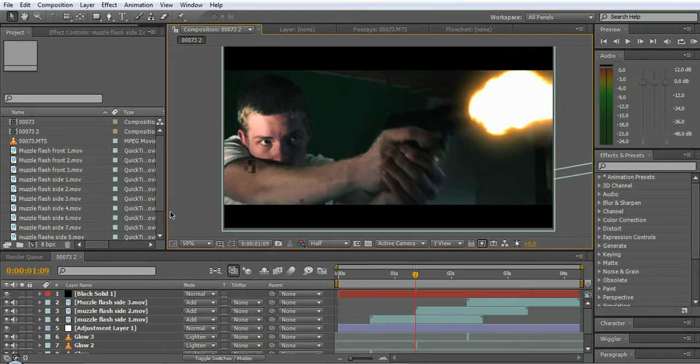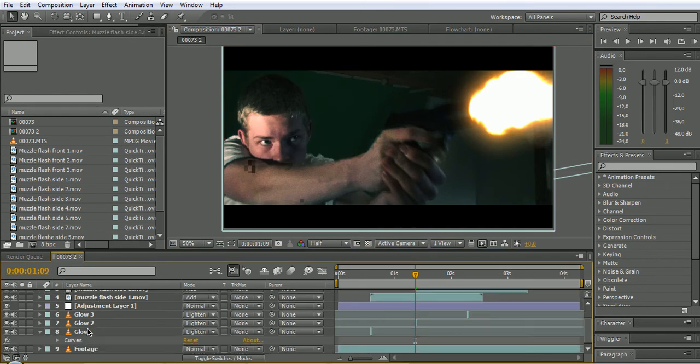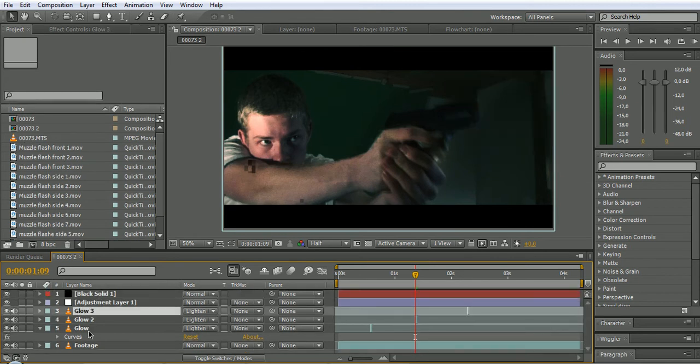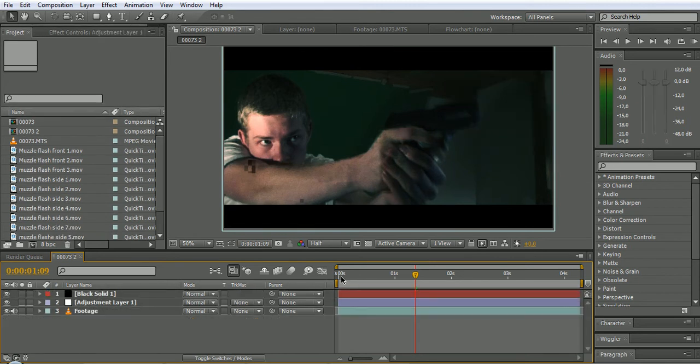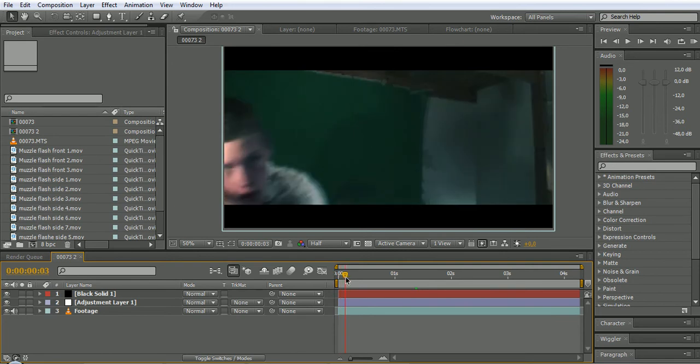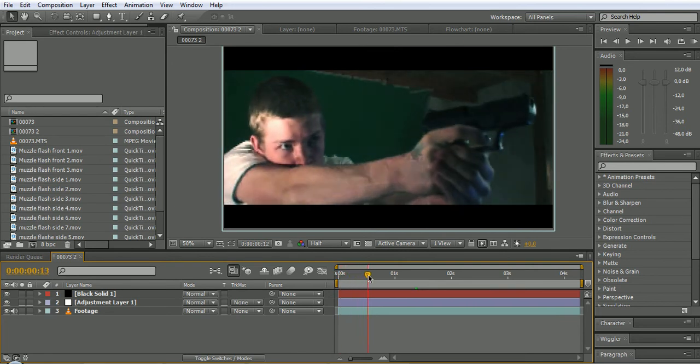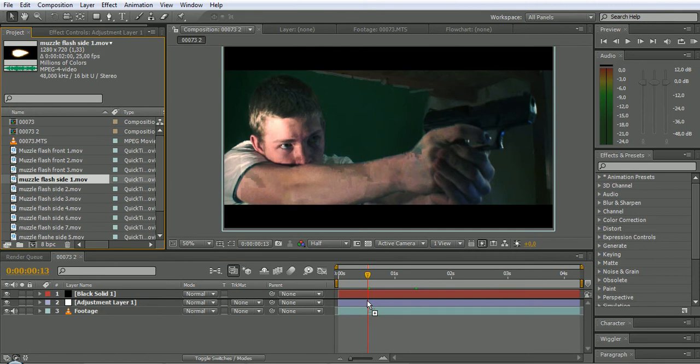Okay, so anyway, here we are inside After Effects, and we're going to make the effect. So it's actually pretty simple. I'm just going to delete the muzzle flashes and the glow. So now it's just my video where I'm pretending to shoot my gun. So right here, when we're going to shoot, we're going to import our muzzle flash side.